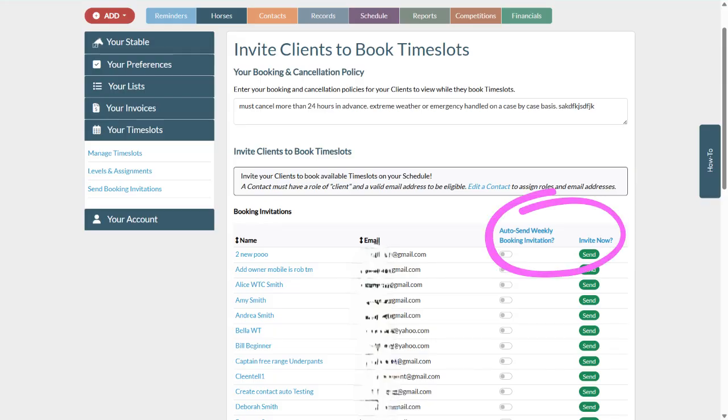And then, of course, down here at the bottom is, as I mentioned, the section where it's going to list off your clients and their emails. You can auto send or not, and then send the invites right from there.